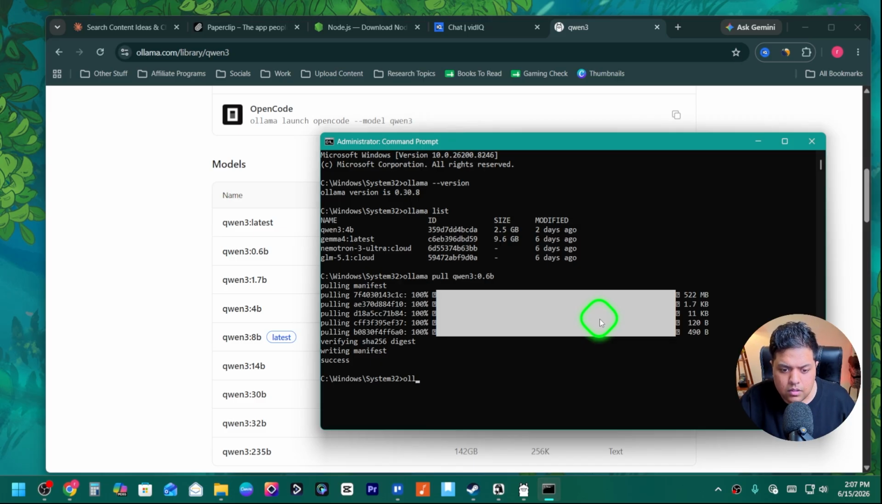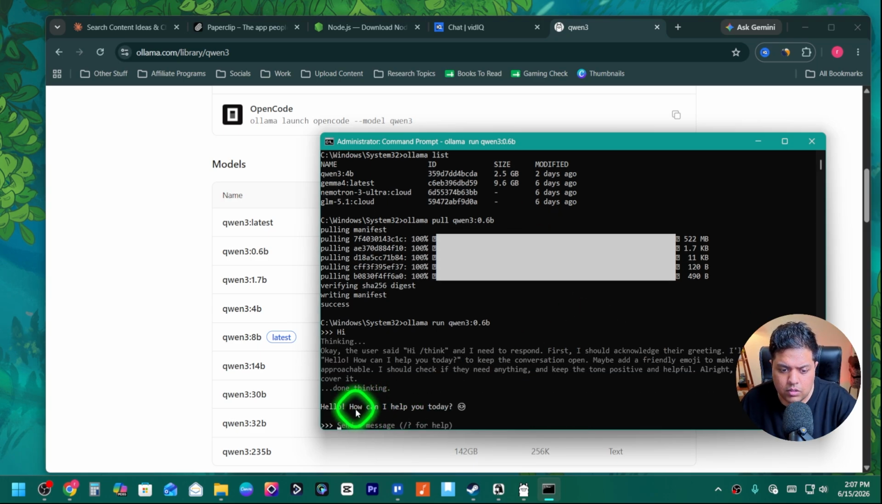Next up, what you could do is ollama run qwen3:0.6b, and then you can press enter, and then you can talk with the Ollama AI model that you have just downloaded right in this command prompt. So I can just send the message like hi, and it's going to think and give you the response.